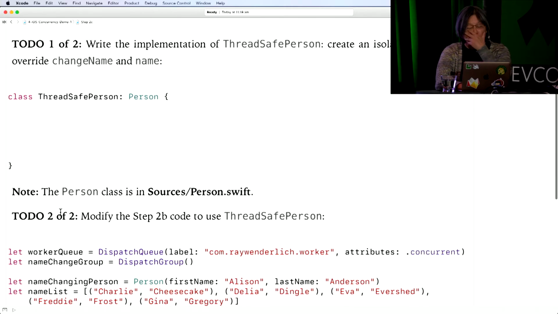Okay. So what we need to do is go back to our person class and modify it so it's thread safe. And to make it thread safe, as I said, we want to make change name a barrier task. And a barrier task is something that comes into a queue and stops everything else from coming into the queue. So that means that our thread safe person has to have a queue, right? So let's give it a queue.